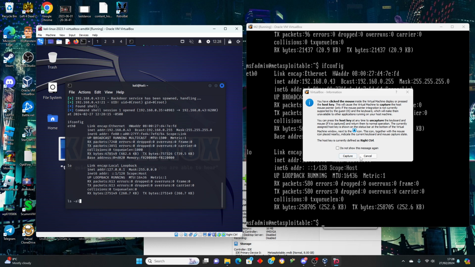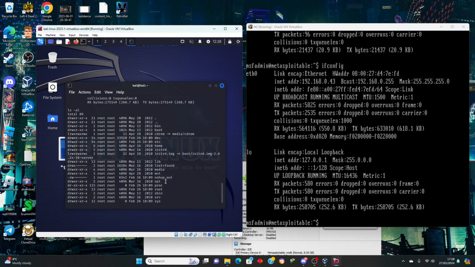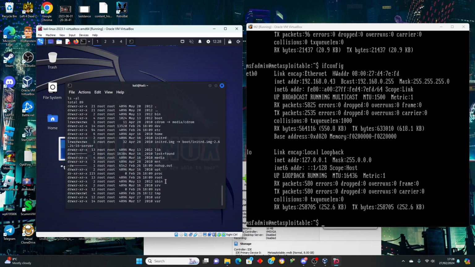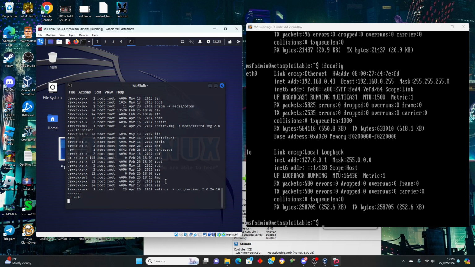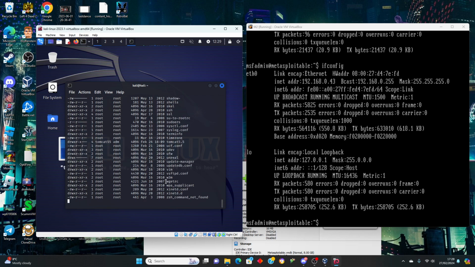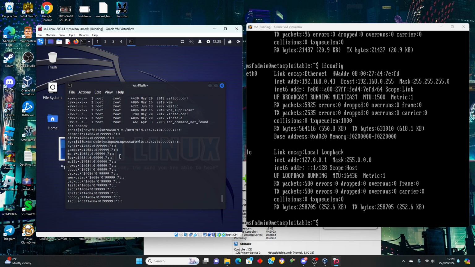Now let me just cancel that. Let's have a look at what's in here. And okay, so we have access to all these folders. So immediately the first thing I would look for is cd /etc. And then let's list what's in that. Shadow. Shadow is where passwords are stored. So if I do cat shadow, now these are all the users and passwords on the system.